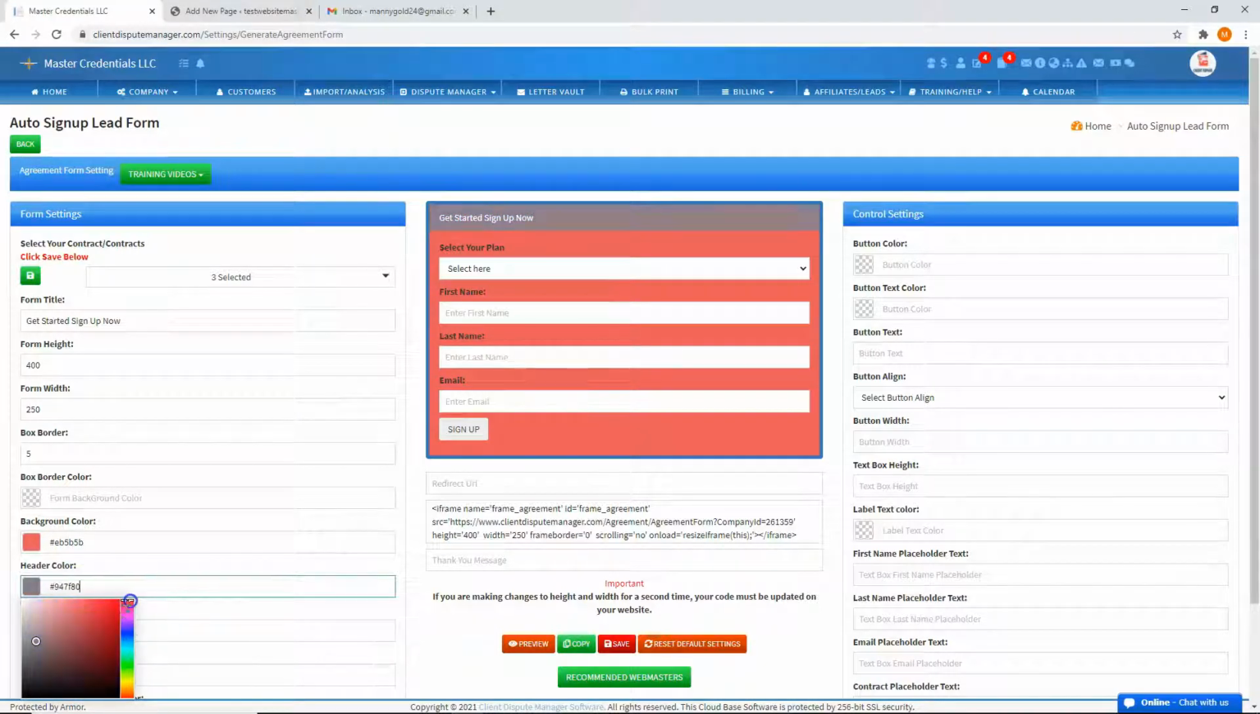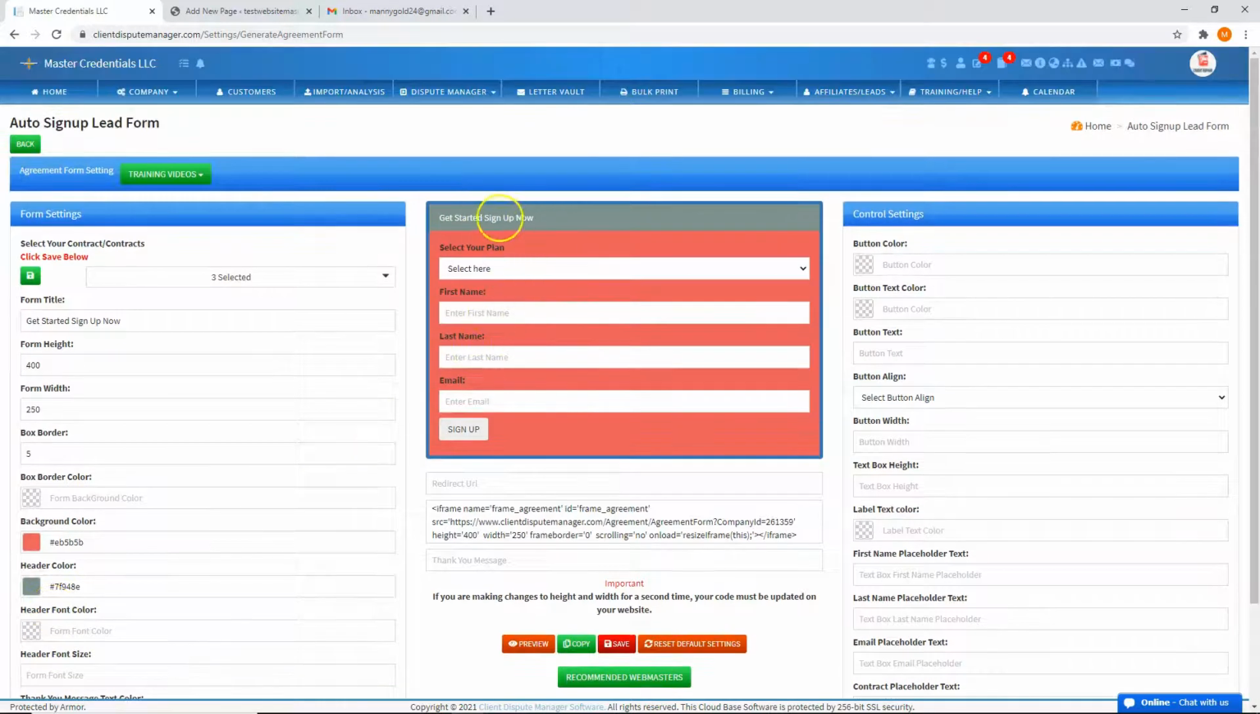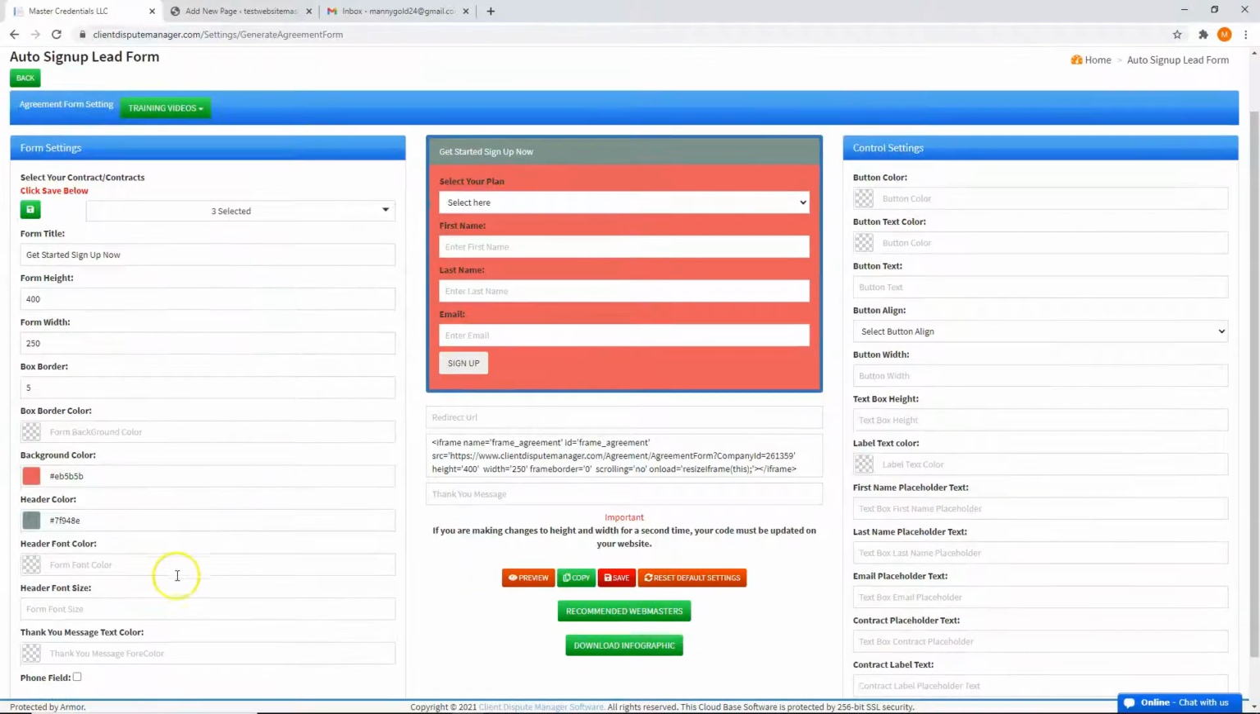You can change it whatever you want. Let's put it gray. Alright, let's go for that. And onto the header font color, you can change it as well. You could either put it black or white. So for now, let's just leave it as white. Then onto the header font size.